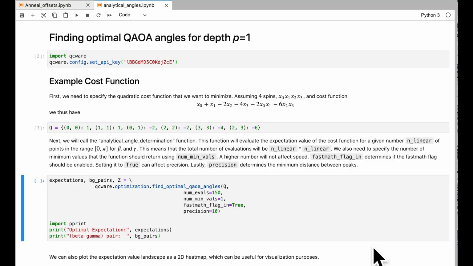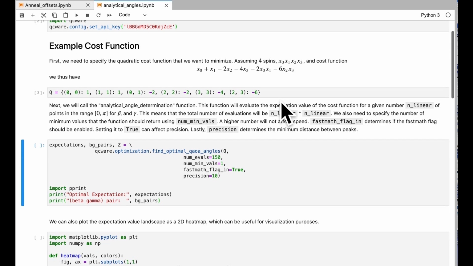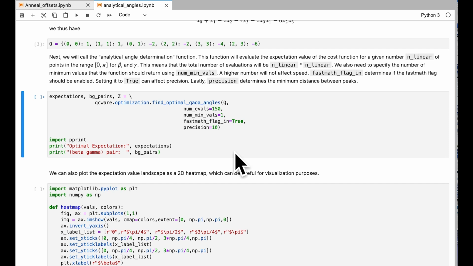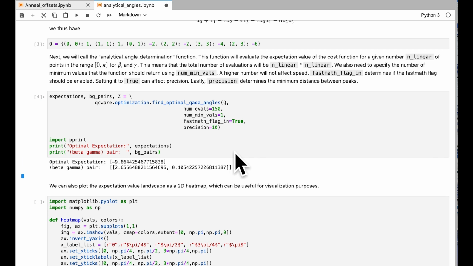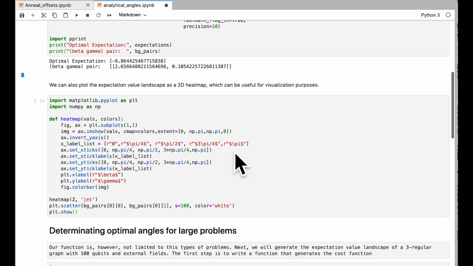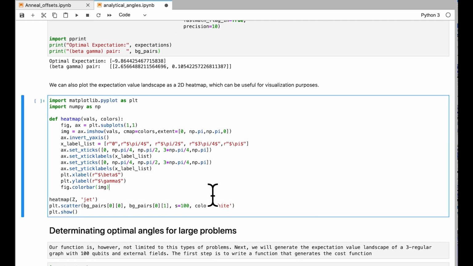Okay, let's find the optimal angles for QAOA on a simple 4-qubit problem. We do the usual import. We define our problem using a Q matrix. Here is the expression for it. And now we're going to run our code and see what angles QAOA should use to get the best possible expectation. We're doing this live, and the code is running, and there's the optimal expectation, almost -10, and the angles are as follows, 2.65 and 0.1.